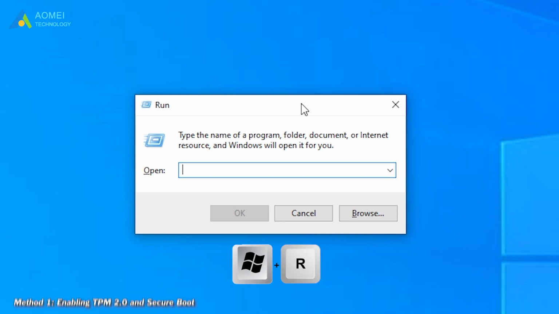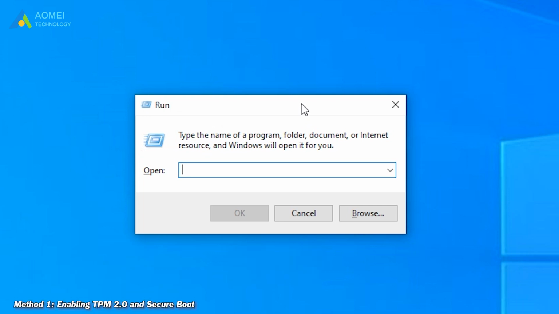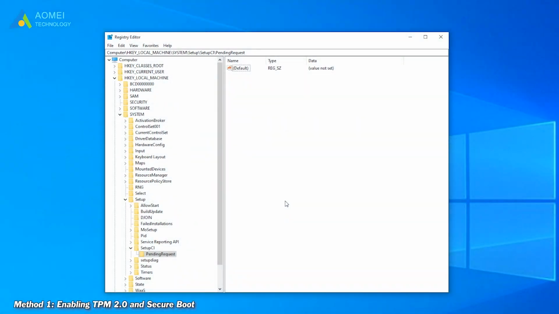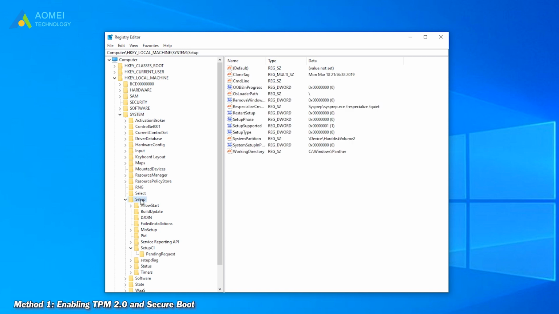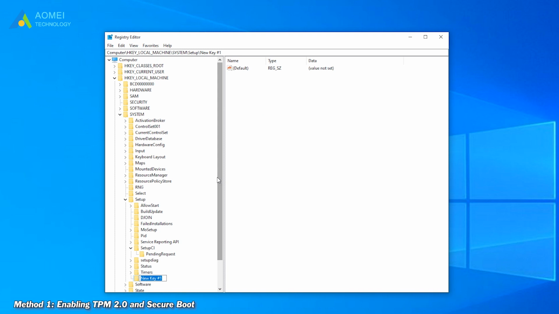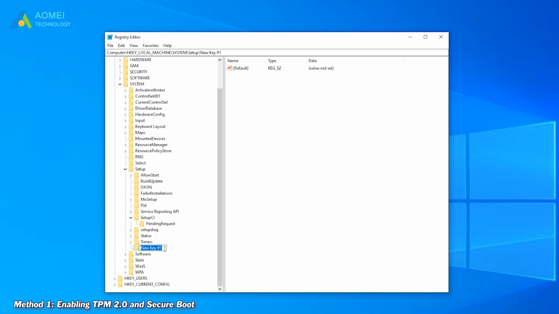Press Windows R to open the Run box and type regedit to open the registry. In the registry editor window, navigate to the following directory. Right-click on the blank space on the right. Select New, and then select Key. A new registry key will be added on the left side of the editor. Please be sure to name it LabConfig.